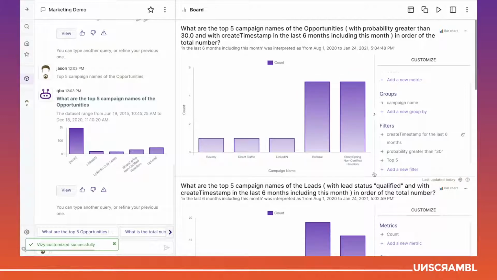So now we can see Uplead actually went away from this, and instead of Uplead, we have referral and Sharp Spring non-certified resellers are the biggest ones. So it's interesting that even though Uplead gave us a huge number of opportunities, it seems like few or none of them have actually progressed to an advanced stage so far, at least. I can do more analysis.